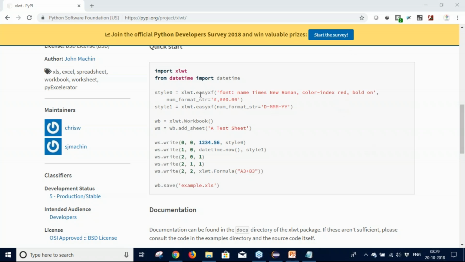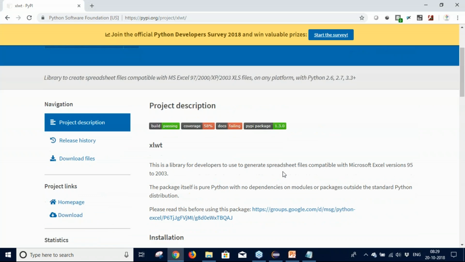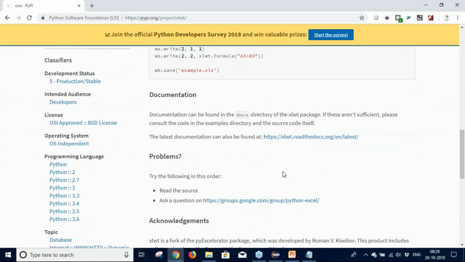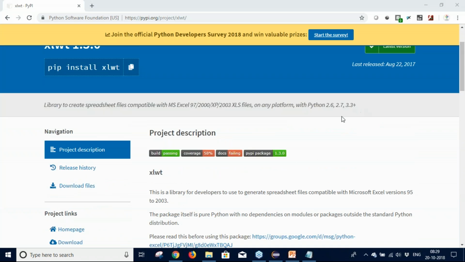Yes, definitely we will have to go through the documentation. For example, when I discovered this Excel WT package, I had a look at the documentation which is available to understand what type of module it is, what functions are associated with it to perform the operations which I want to do. So for the same operation in Python, there is more than one solution available. You can use either of them.